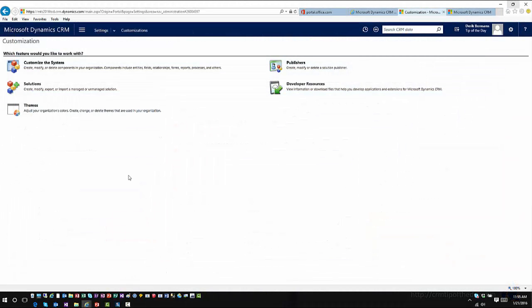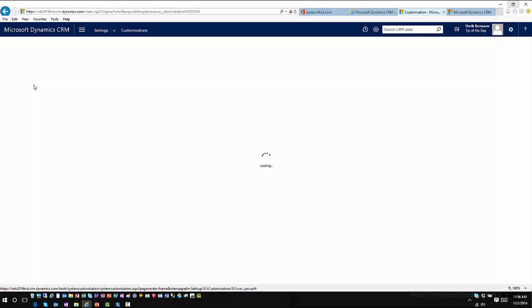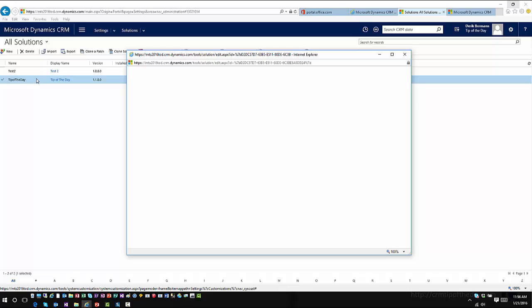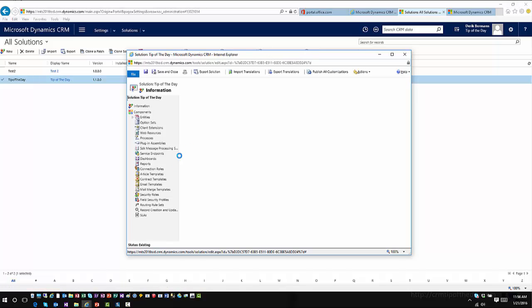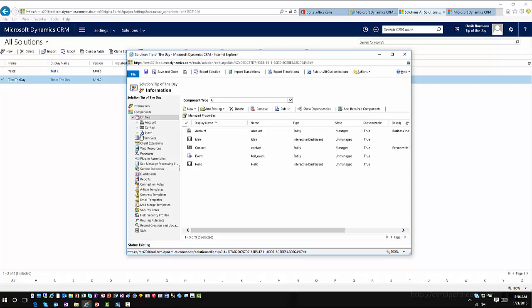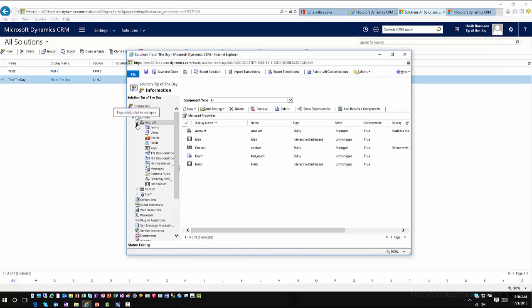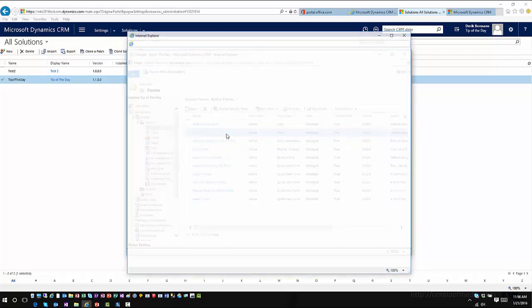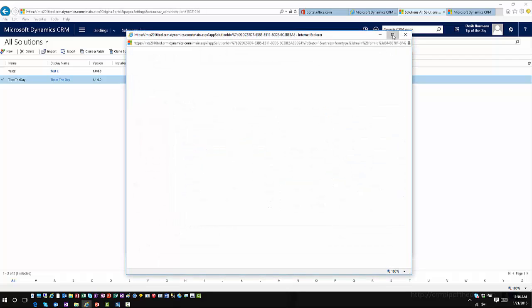So let's go ahead and show you how this works. I'm back in CRM and I'm going to go into my standardized customizations area. I'll go into solutions and open up a pre-existing solution that I've been working with, the tip of the day solution, and it's done through the form customization interface. I'll expand the entities in my solution, expand account just to demo this, then expand the forms area and open up the standard account form so we can customize it and show you what that process looks like.